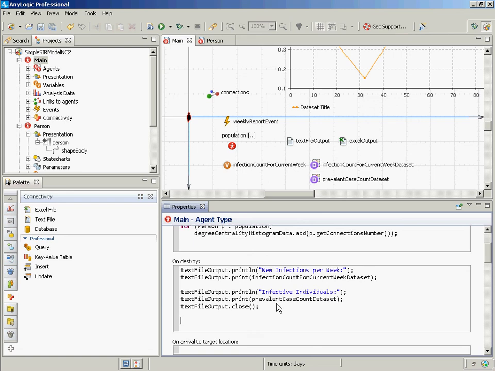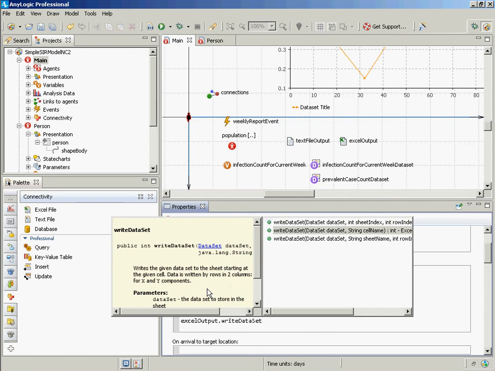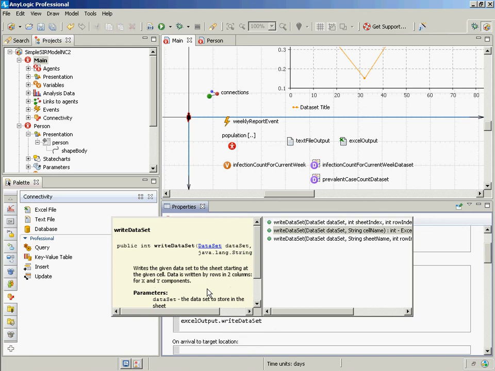Excel, so whatever you call this thing, Excel output, for example, dot write, and here it goes. Here's the thing of beauty. Write data set. And you need to give it the name of the data set that you want to specify. And you can specify several different versions of this. I'm going to give it the name of the data set. Okay. So name it infection count for current week data set.